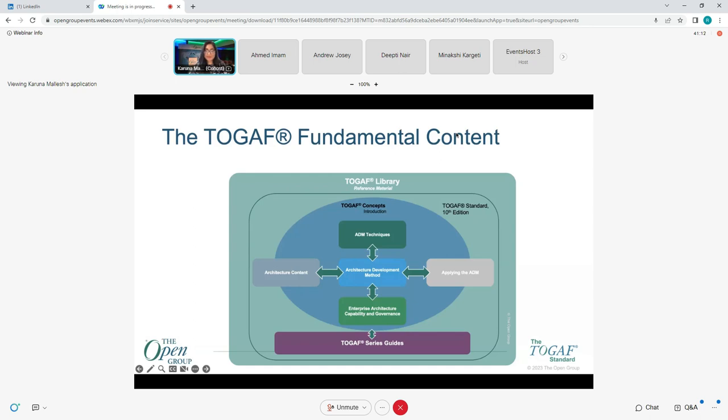What you have is pretty much the stable content from version 9.2, but we have revised and reorganized it. We have split it into a collection of interconnected documents, making it more adaptive for future changes. This modularity will enable us to alter individual parts of the standard as necessary, so it will further support the evolution of the fundamental content itself. And you will see in the diagram that the TOGAF fundamental content is located in the TOGAF library, which is again supported by a series of TOGAF series guides.